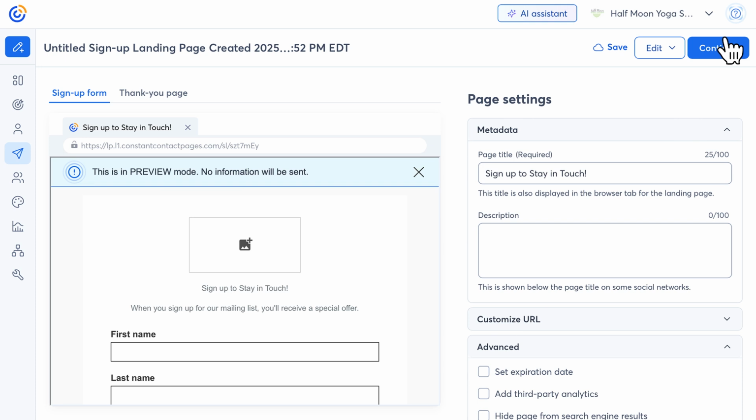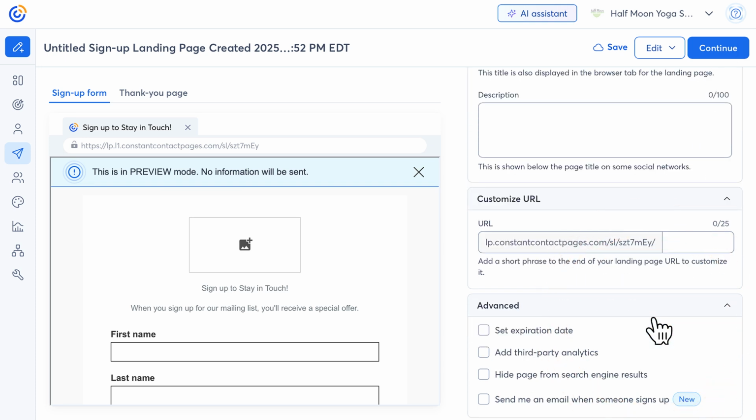You can see a preview of your form here on the left, and on the right, give your form a title, brief description, and customize your landing page URL. When you're finished customizing the settings, click Continue in the upper right.